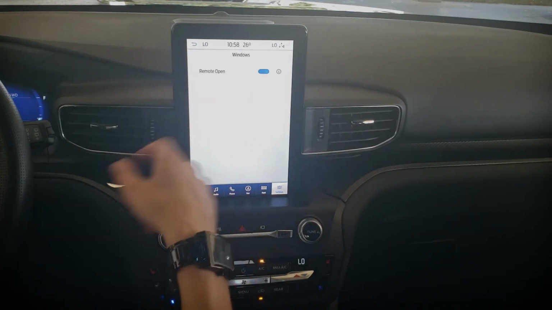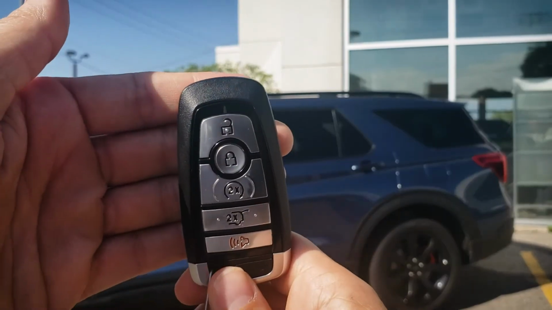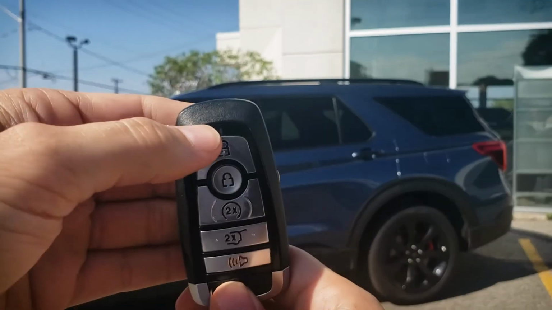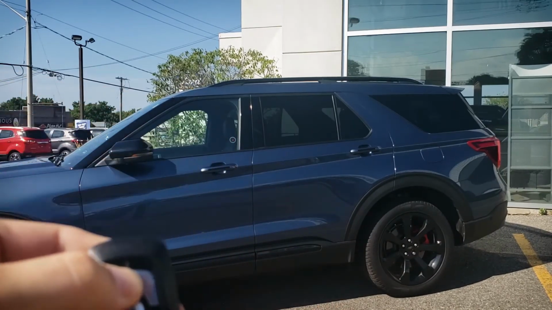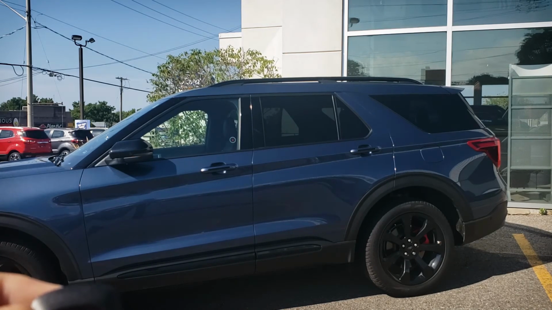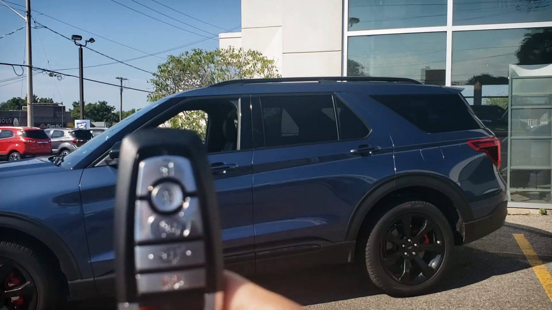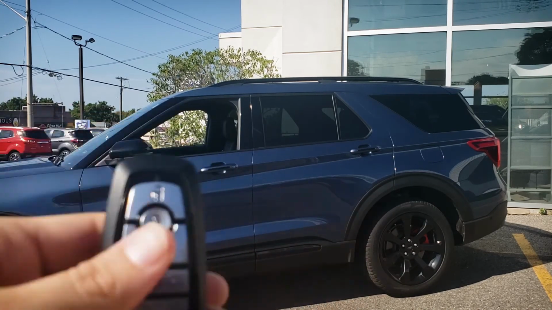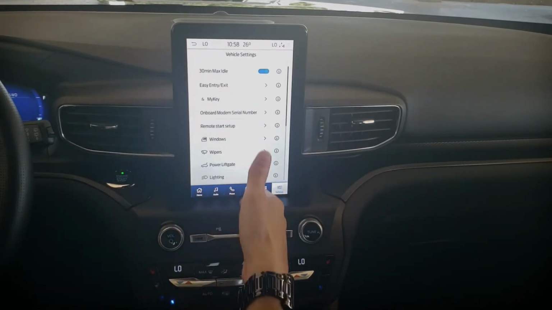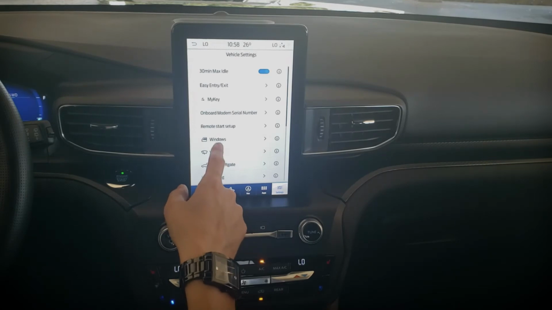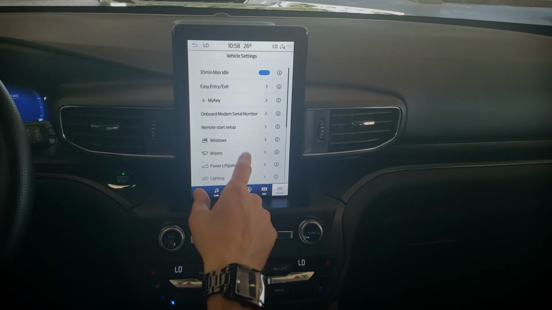So windows, remote open. Let's hop outside the vehicle to figure out how that system works. Now, in order to roll down the windows using the key fob, what we're going to do is press this unlock button twice. On the second unlock, we're going to hold. So 1, 2, and hold. There we go. So as you can see, it has rolled those front 2 windows down for us. Very straightforward there. So it's remote open for the down, but you do have to manually lift them back up. I guess not manually with your hands, but by pressing the window buttons.